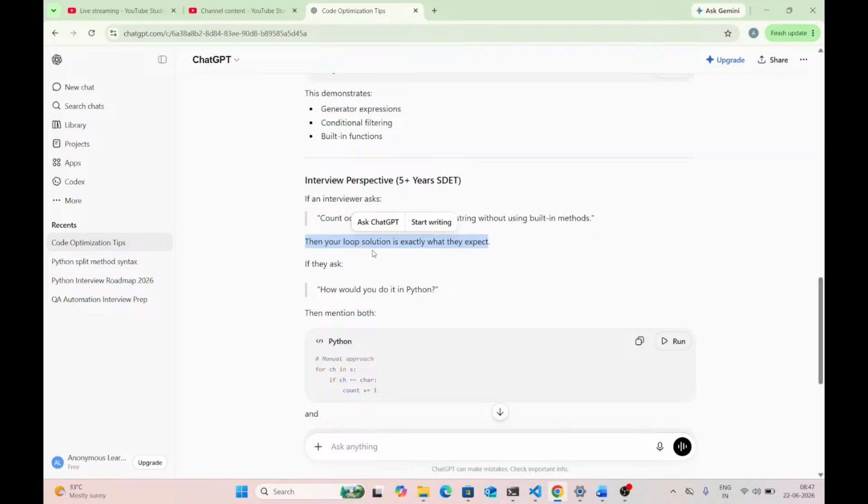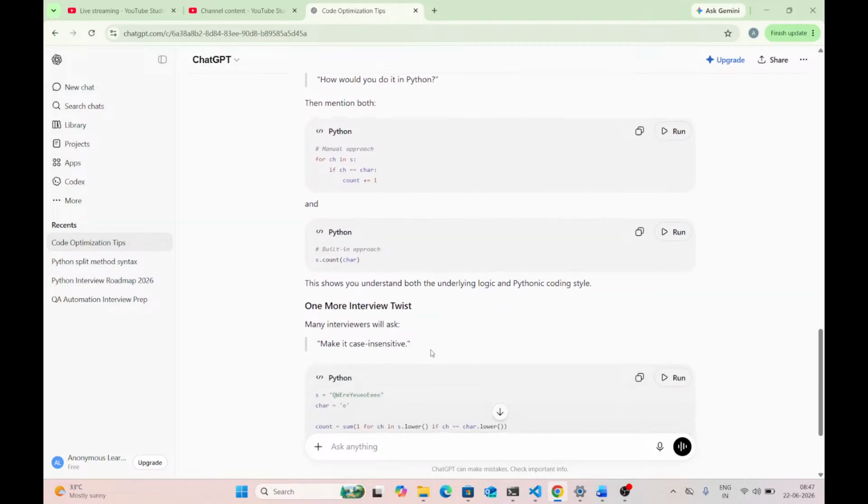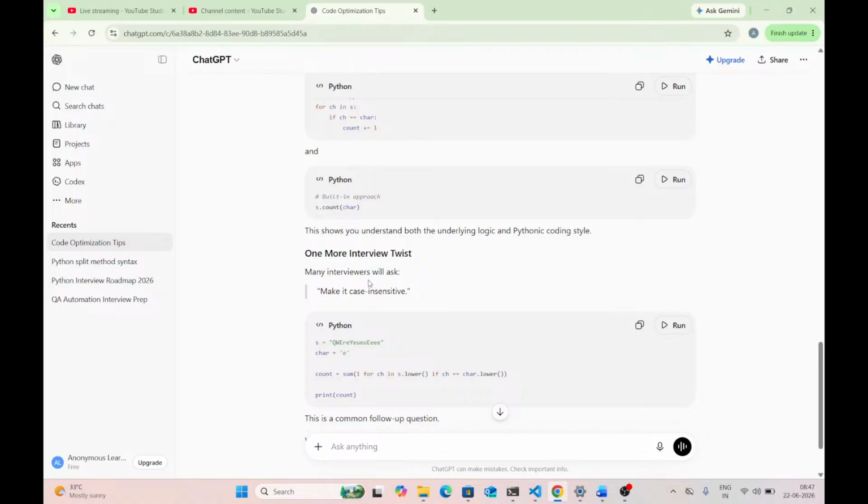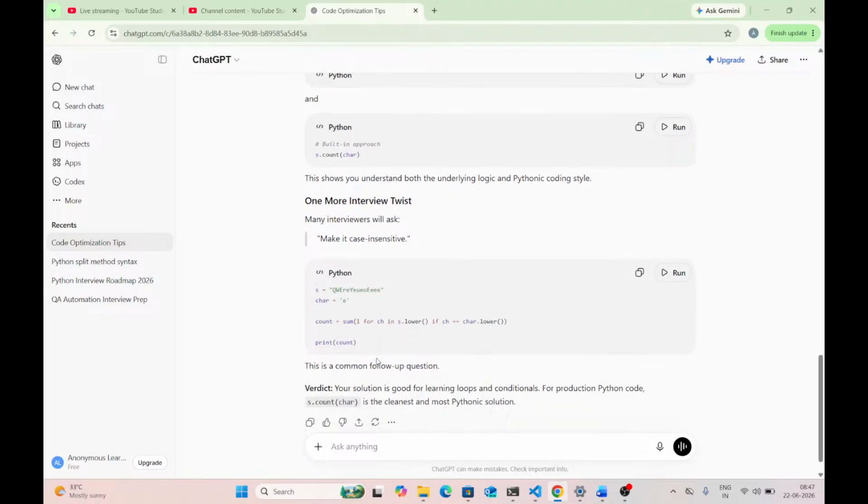Okay, so they were expecting a loop if we don't want to use our built-in method in the interview. Then we were doing great. Okay, fine. The next thing is one more interview twist: many interviewers will ask to make it case sensitive. Okay, got it. So what can we do? Okay, dot lower we can apply in such a condition.